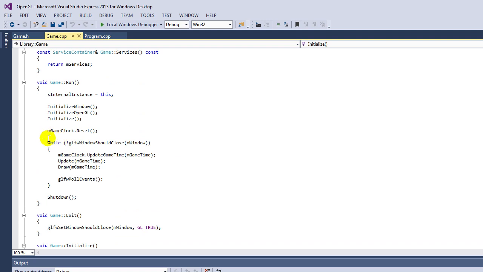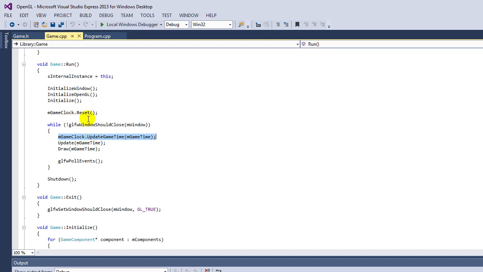Back to the run method. Inside of the draw loop, we're going to look at these mGameClock update game time. The update game time is part of the GameClock class, and notice that the GameClock class has a reset method. Those are pretty self-explanatory: we're updating the game time, and we're resetting the game clock before we enter the game loop.